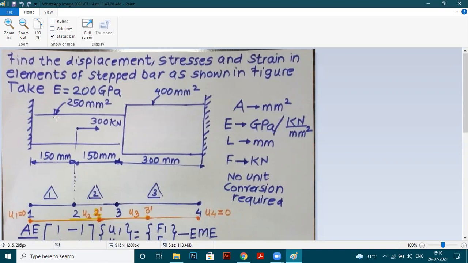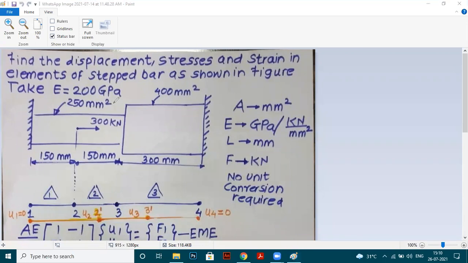So this entire structure is made up of a single value of E, that means it is made up of the same material. Now let's consider the first cross section. It is measuring 250 mm square. We have one more cross section that is measuring 400 mm square. I will just annotate it. So this cross section is 250 mm square, and this cross section is 400 mm square.